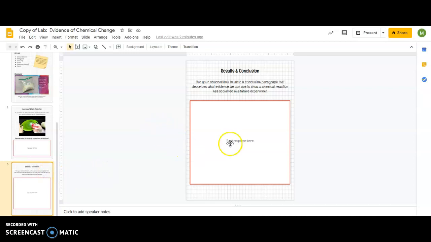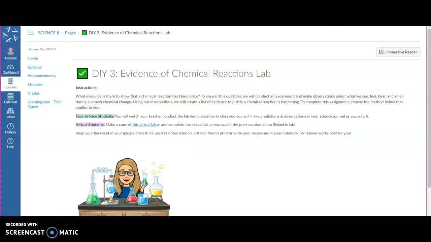Finally, your results and conclusions. So you're going to use your observations from watching the lab demo, and you're going to write a conclusion paragraph that describes the evidence we can use to show a chemical reaction has occurred in a future experiment. So once you have concluded this lab, you are going to save this as a copy in your Google Drive, so you'll have it for later use. If you have questions along the way, you can message me and I would be happy to help you in whatever way that I can. If you don't want to type on the Google slideshow, you can print it out and write on it, or you can just go through the slideshow and write your responses in your journal.